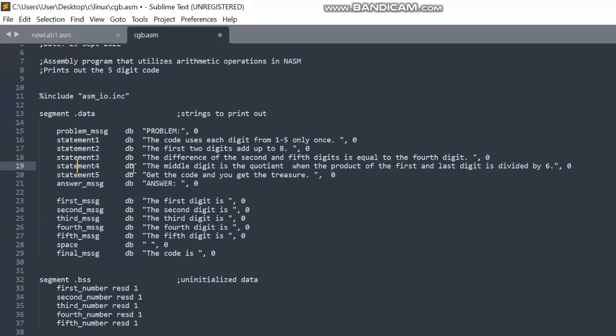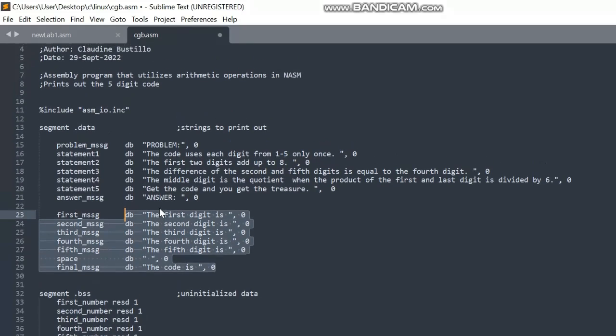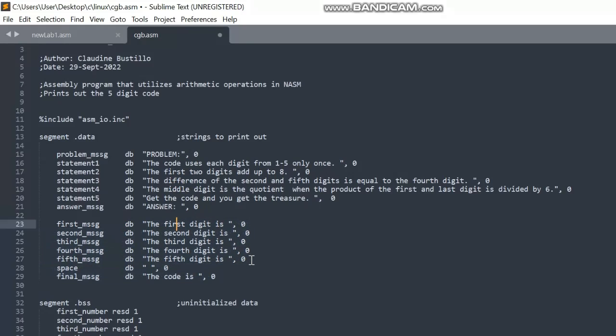So from line 15 to line 20, we have these variables that will compose the printing out of the whole problem. So it will just be printed out in the output, or at the end of the program. In lines 23 to 29, this is the output, or where the code will be printed out. So the 5 code is here, or the 5-digit I mean. So we're looking for the 5-digit. We also have 5 strings that will be printed out every time we reveal another digit.